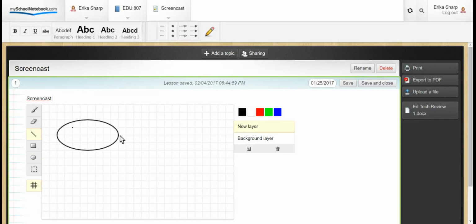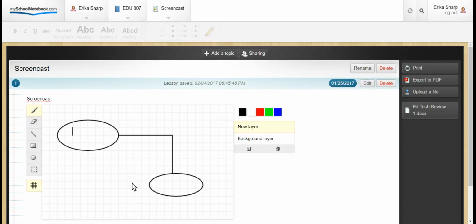And then maybe add a line. So this is not as robust as, like I said, a Microsoft Paint or, obviously not Visio, but they obviously can go ahead and do a few things in here and draw it and make it where it is applicable to the way they learn. So you can save this and it will be within your notes.